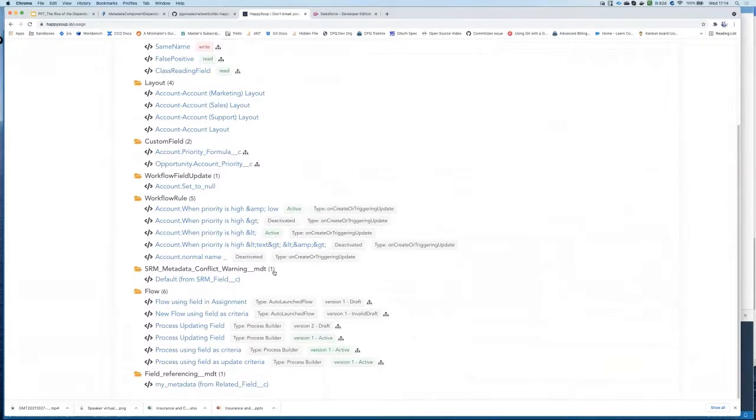And when it comes to flows as well, we get more information. For example, we can see if these flows are actually flows or process builders. And that's because process builders use the same metadata type behind the scenes as flows. So if I just show this flow here, you wouldn't know what we're talking about here, but HappySoup gives you more information so that you know exactly what you're dealing with. And it'll also tell you if this is a draft version, maybe an invalid draft, or active one. So you know, these ones are the most important ones.